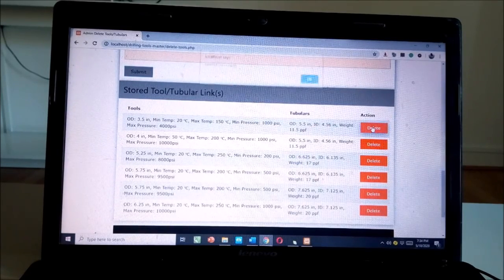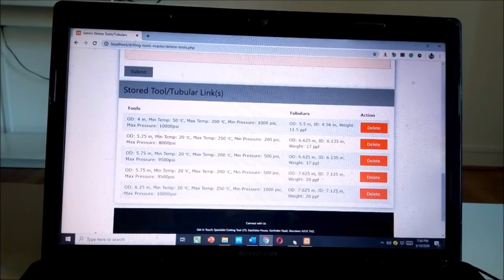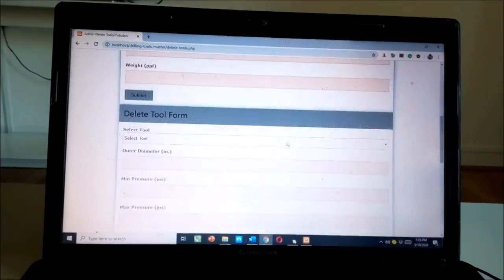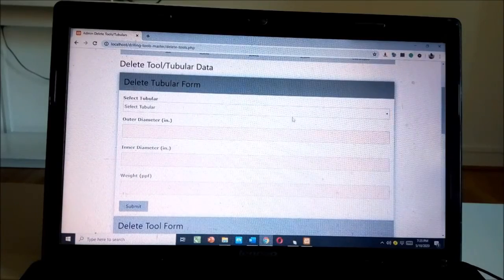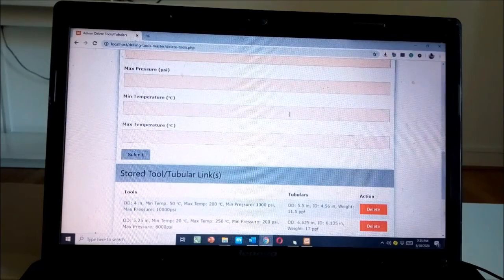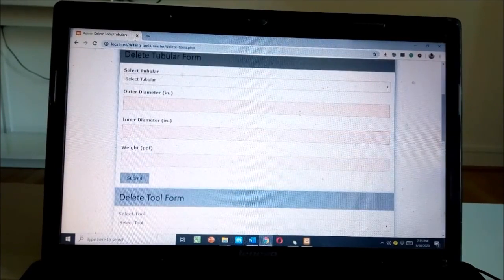I click on the delete button. Okay, the system returns back an information deleted successfully. That is the feedback. Then I observe that of course my values have reduced. So that simply tells us that the stored tool and tubular has been deleted off. So this simply tells us that the admin deletes tubular form, likewise the tool form, and also the combination of tools and tubulars can be deleted and they are working perfectly well.